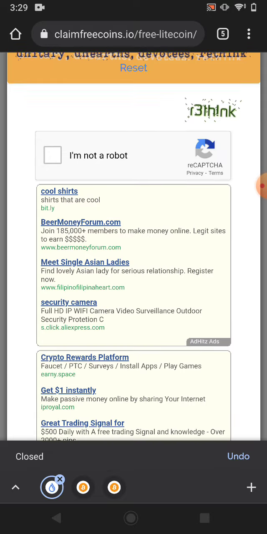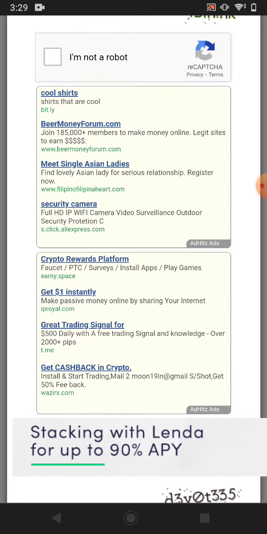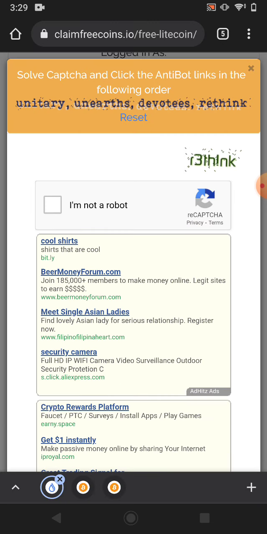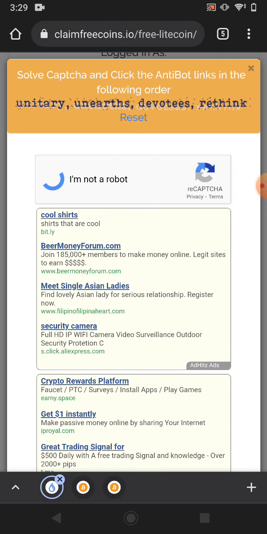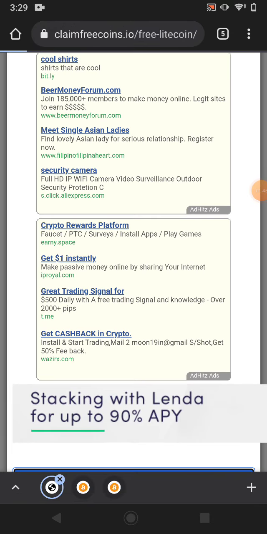Okay, click it. Come down. This is for the second one. Third one. Fourth, and just click solve the captcha and just click verify.